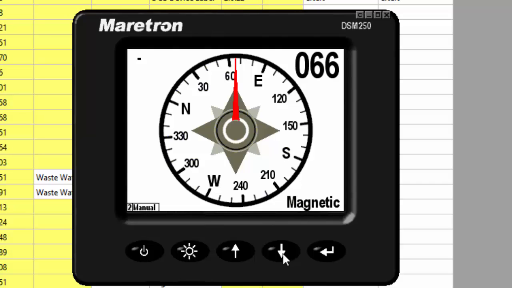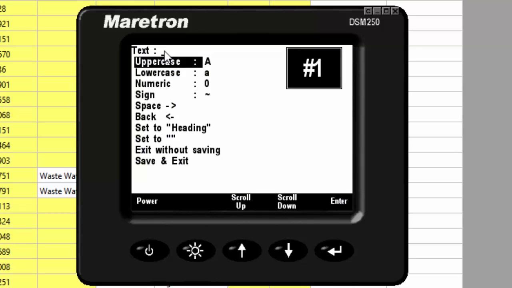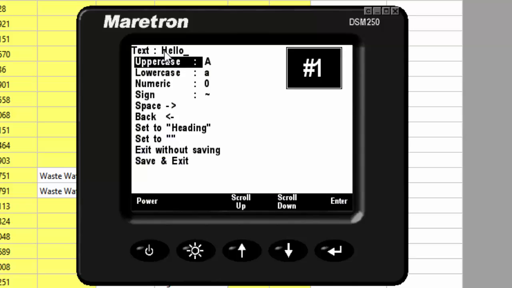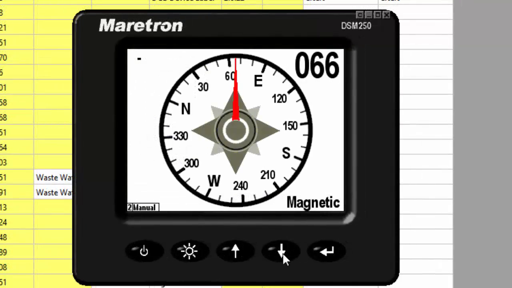One nice feature when entering text in the simulator is that if you click on a text field with the mouse, you can then use your keyboard instead of having to find the letters as you would in a real DSM-250.